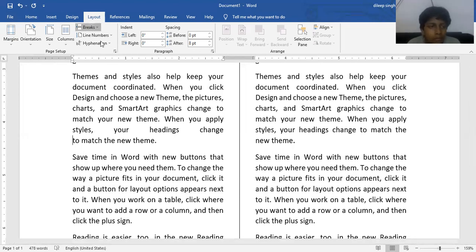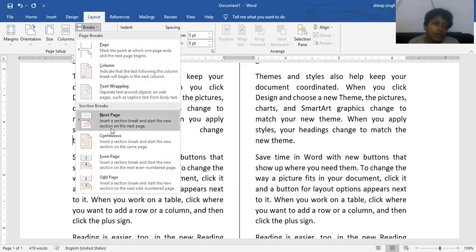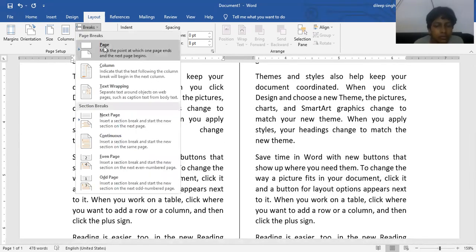Clear? These are the three options we have been studying, and these are the different options in the section. If you talk about or teach about the section, then I will introduce these options. So these are the break options. How many types of break? There are three types: page break, column break, and line break. You can also say text wrapping break. Clear?